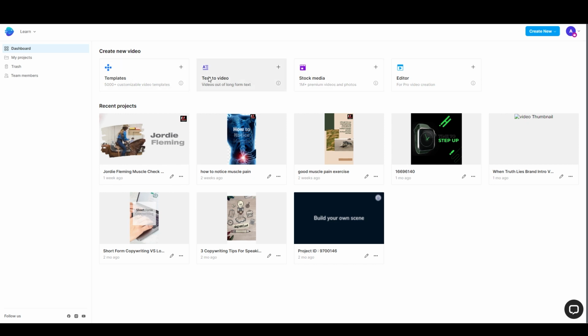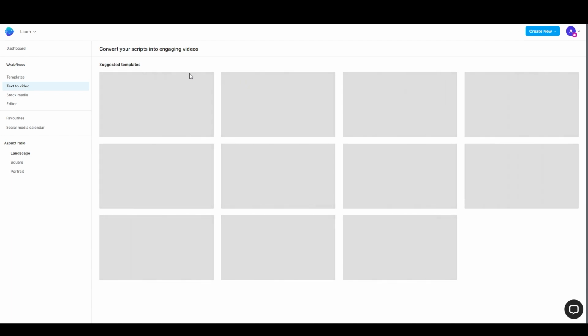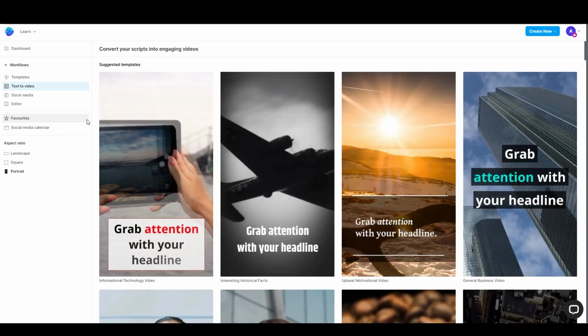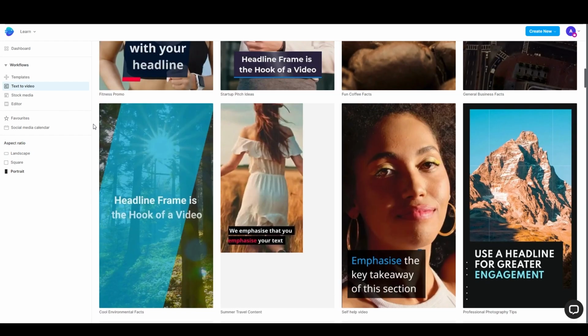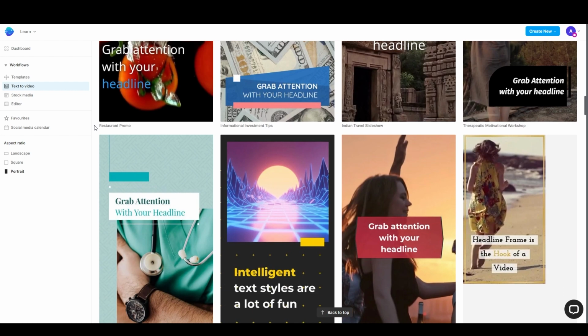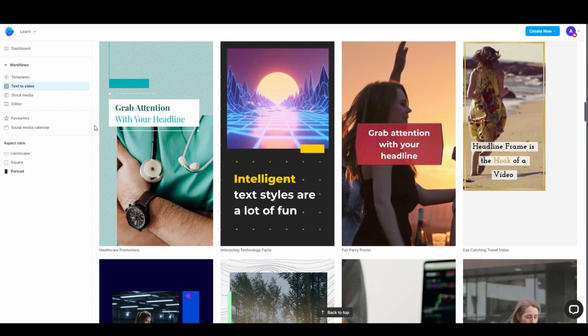And InVideo has lots of templates, but my favorite ones are the text to video ones. So if I come into text to video, and then again, I want to make a short vertical video, so I'm going to come to portrait down here. And they've got a ton of really great templates. Some of them use videos, some of them use images, but you can customize them all really as much as you want.